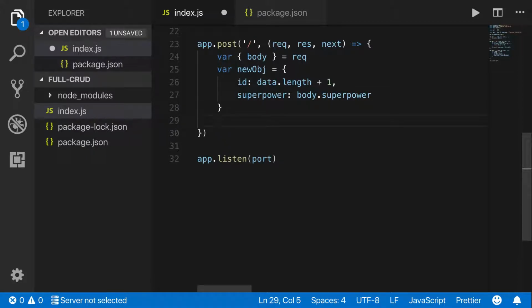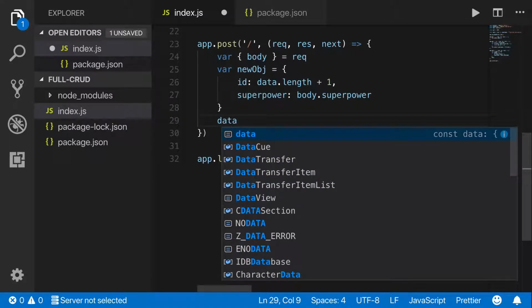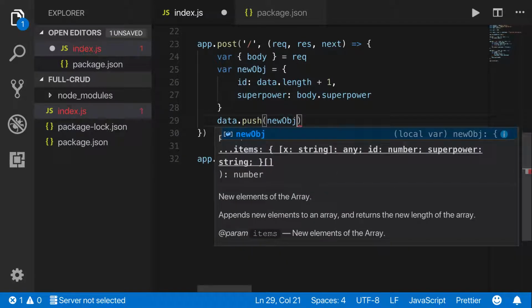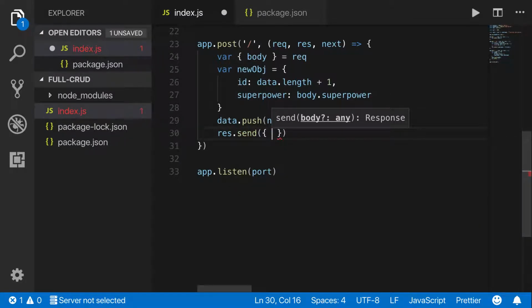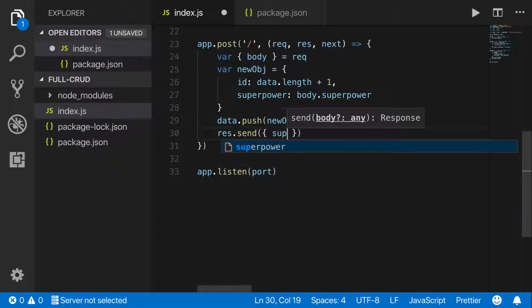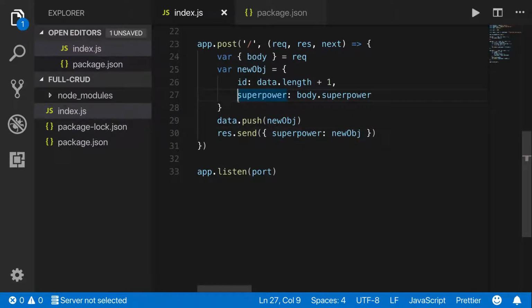Cool. And then we need to push this object into our array. How are we going to do that? Yep, and then now we have our new object inside of there, and we can send back. So they'll give us something, we will get it in the body of their request. We'll grab superpower from their body and put it into our new object. We'll give them an ID, we'll push that into our array, and then we will send them the object that we created with their data.